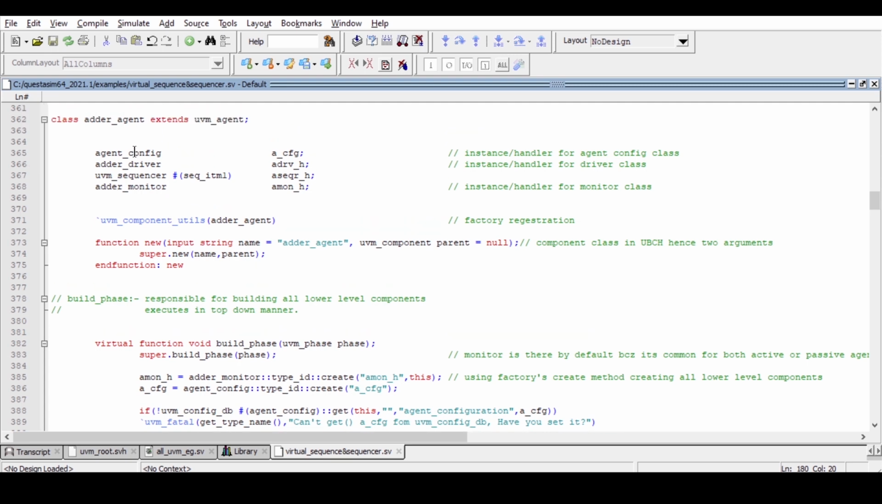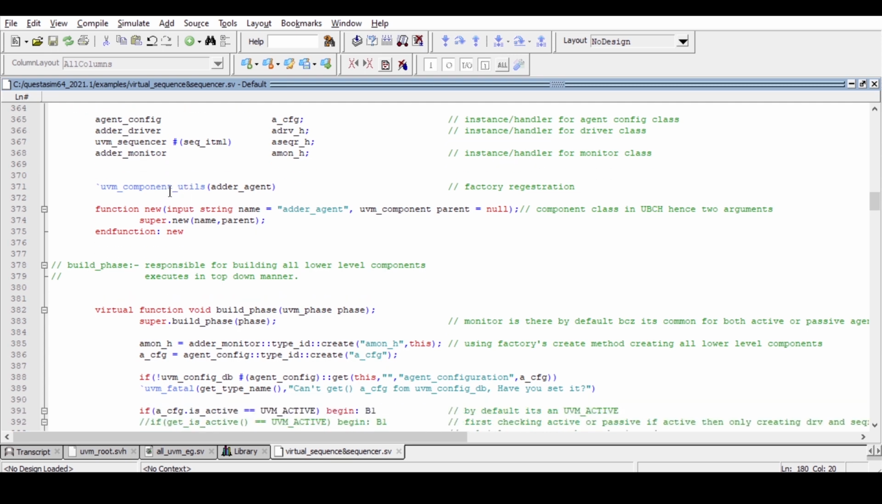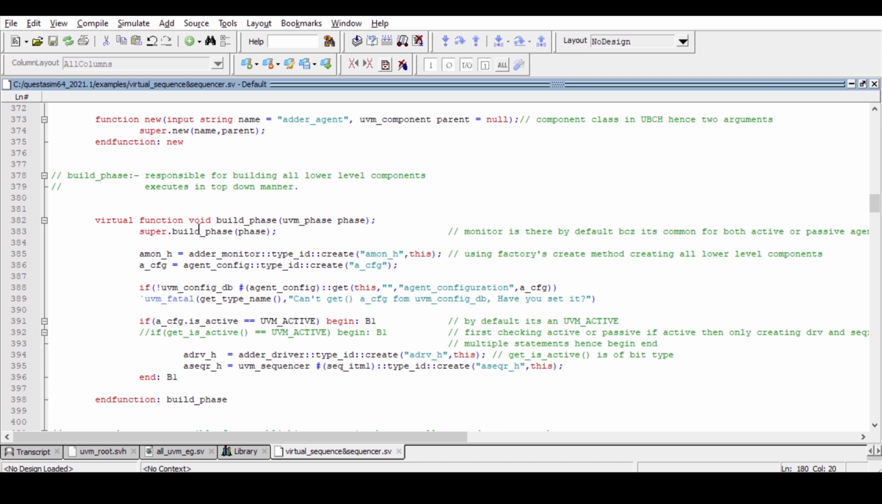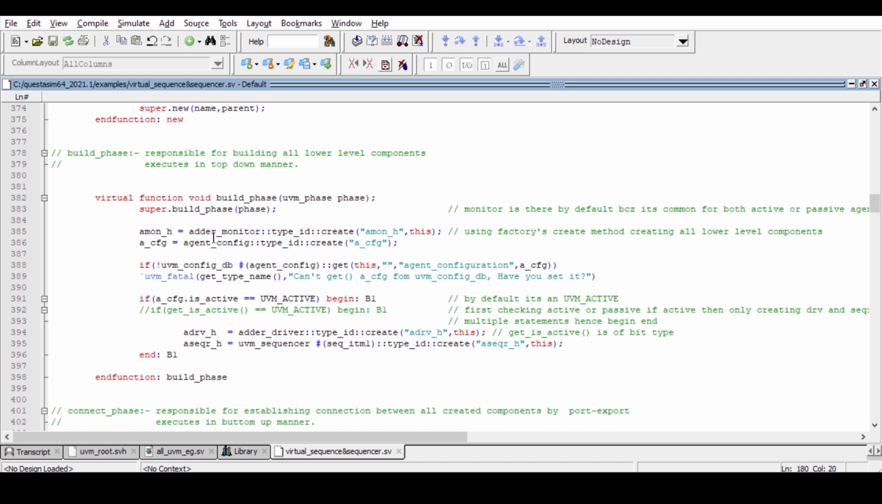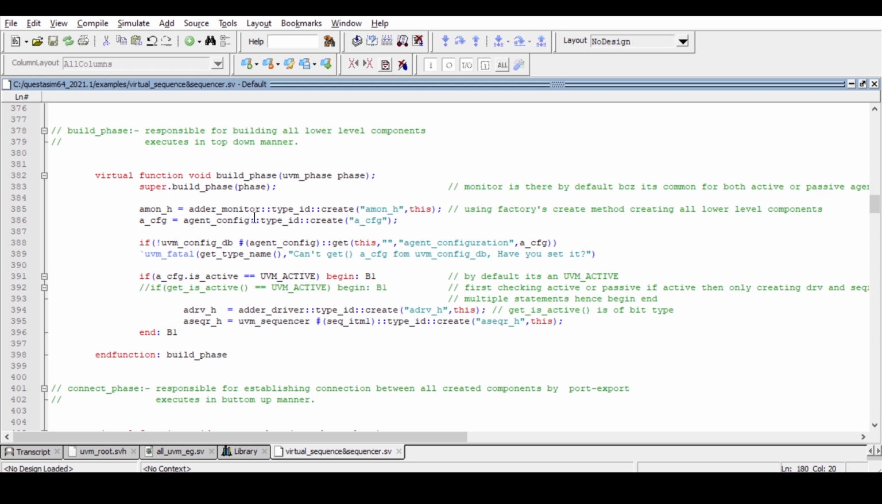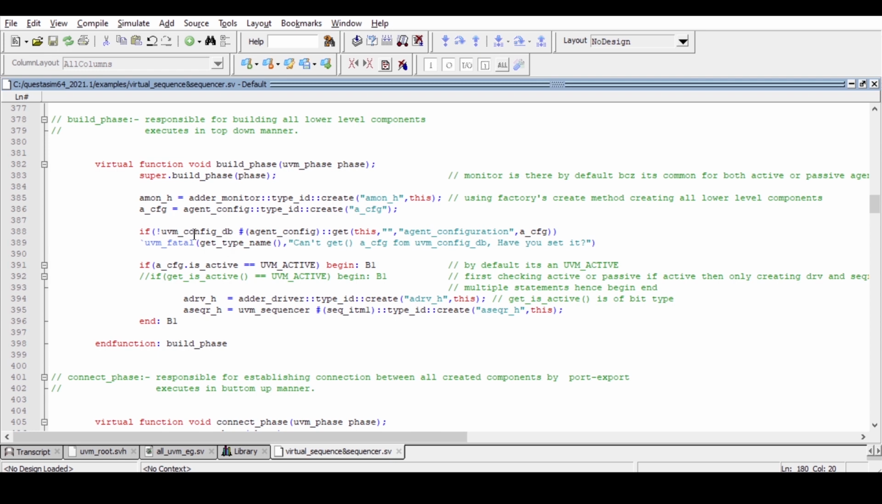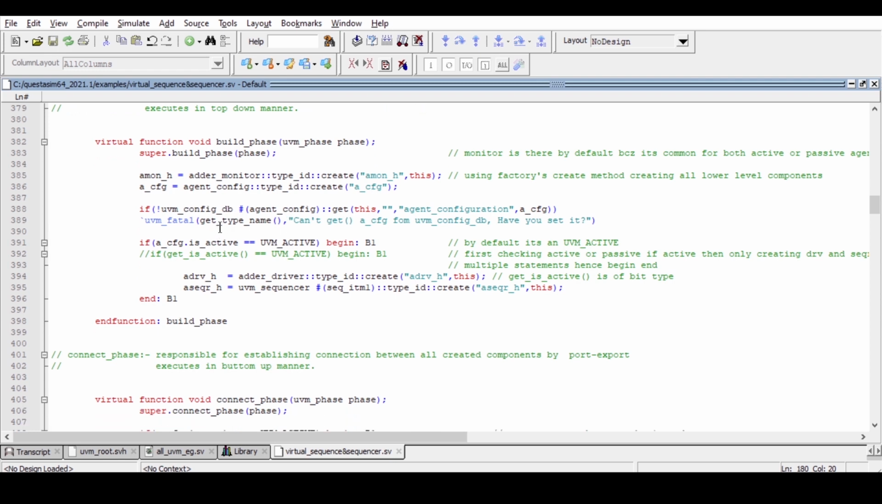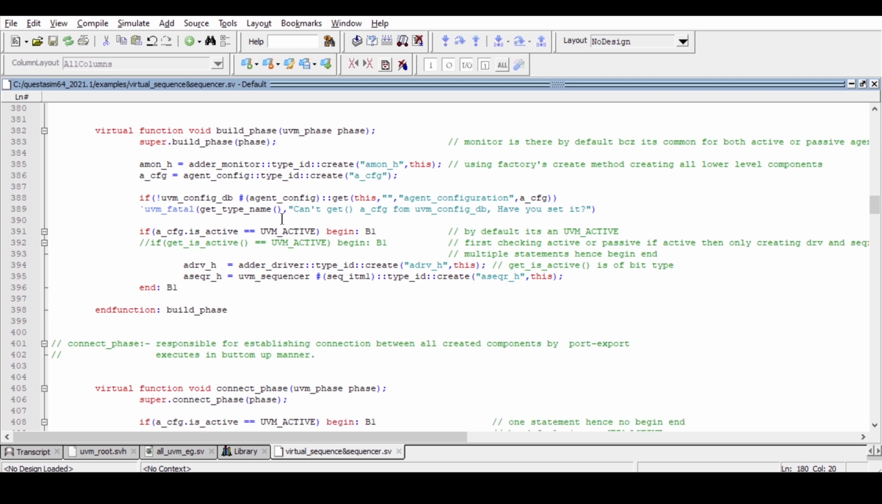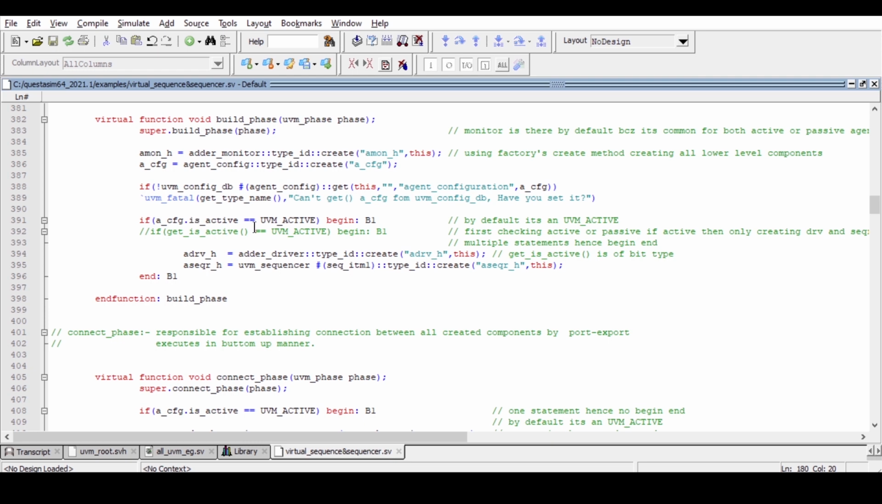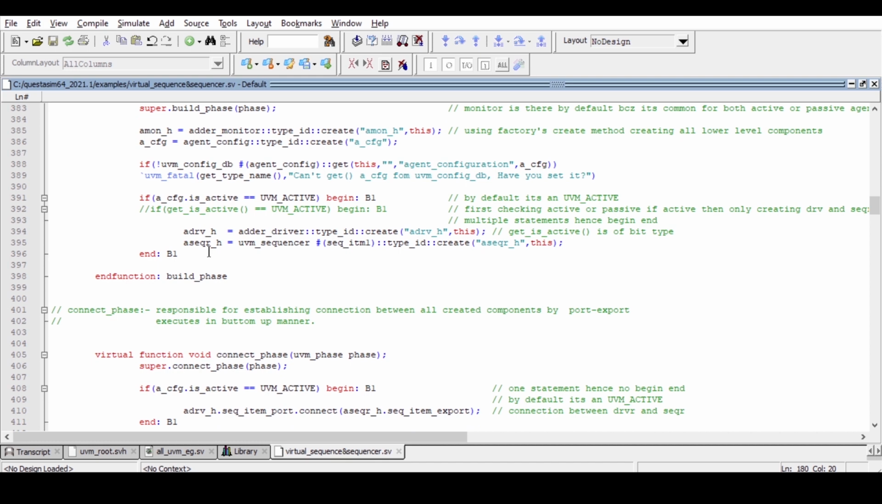And as it is a component class, it has factory registration macro and default constructor. Now inside the build phase, first we are creating the monitor, then the agent config class object using factory create method, and we are checking whatever we are setting inside a base test here. If is_active is equal to UVM_ACTIVE, then only we are creating the driver and sequencer.